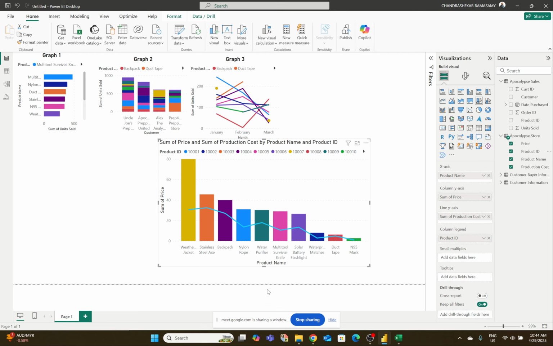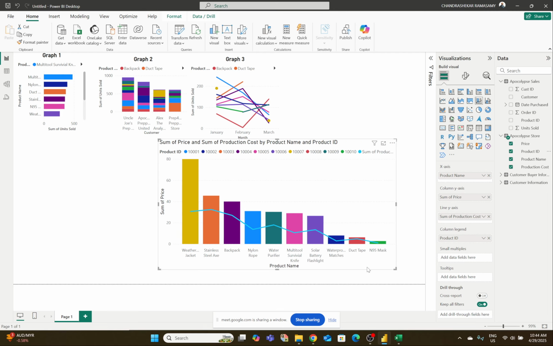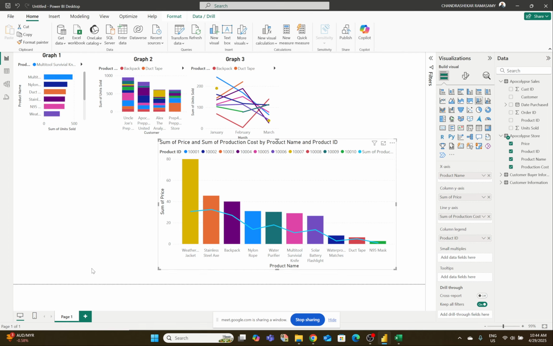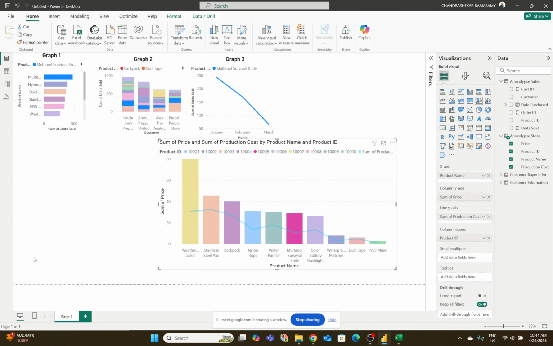When I put product ID, see each product here, weather jacket, stainless steel, this one, backpack, nylon, all have different IDs. So if I press here, the first one is the fourth bar. In graph 3 you can see there's a line. Graph 2 also has an interrelation. If I press the pink color, graph 3, 2 nothing, graph 1, 2, 3 no relation, I think only this one.